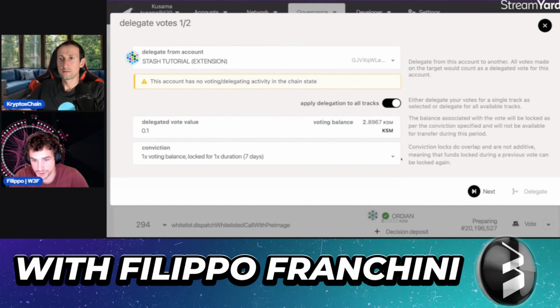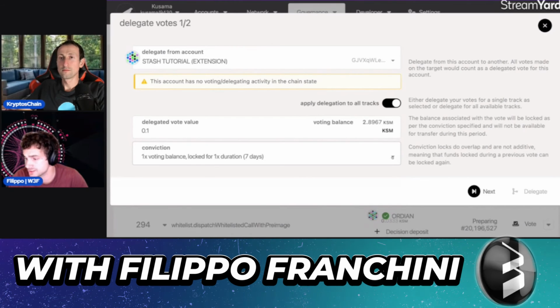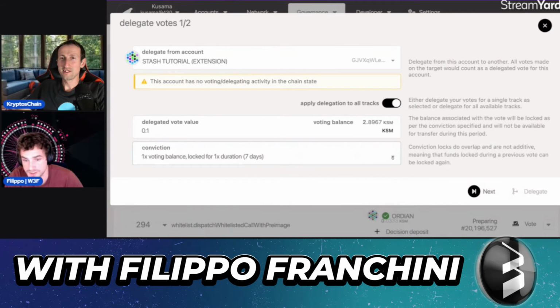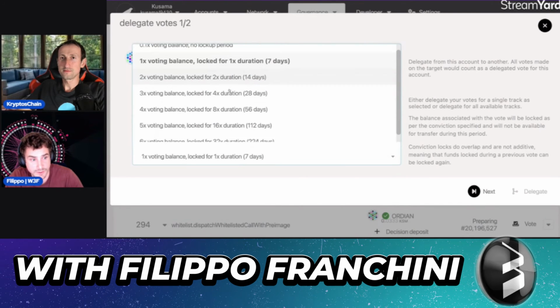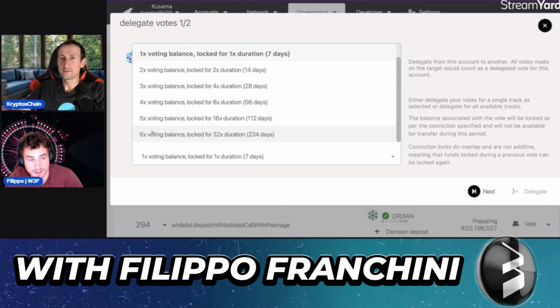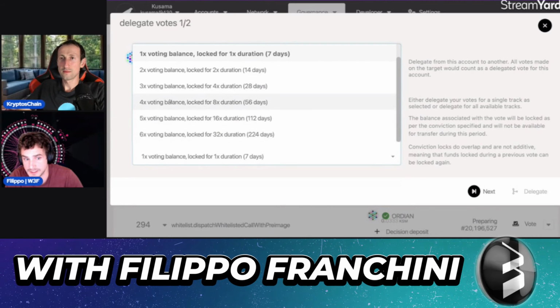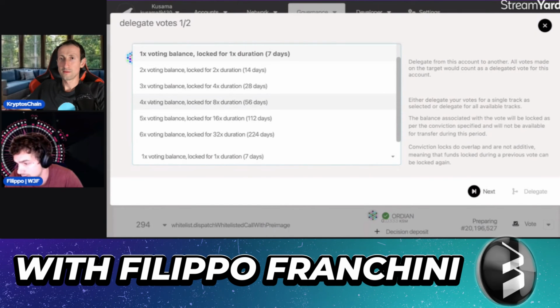And the conviction voting. The conviction voting is basically a multiplier that will increase the power of our votes, at the expense of bonding the tokens for a longer time. For example, here you can see that we can have a 6x multiplier, but it will apply a longer lock for our tokens. And actually, this multiplier will change soon, so it will not be like this anymore.